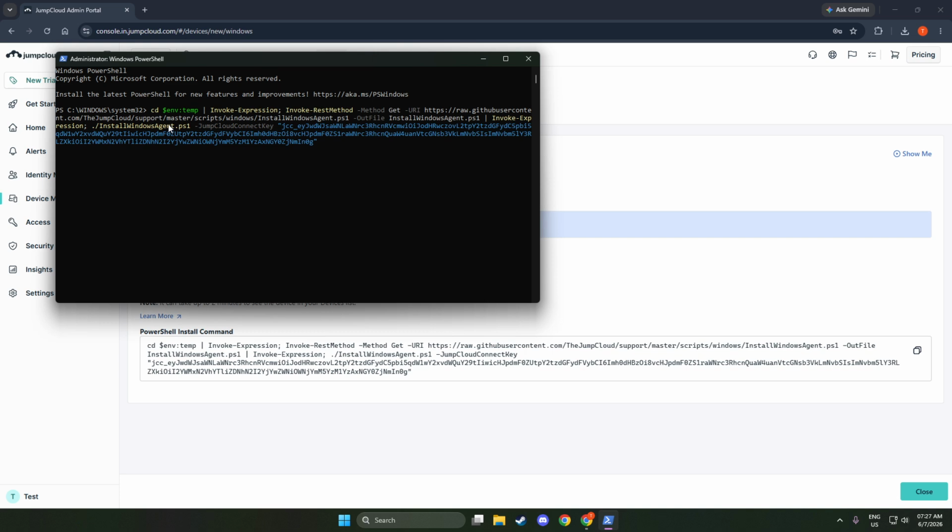At this point, your next step is simply to copy the install command so it's ready to use on the target Windows device. Before you run it, make sure the device has an internet connection and that PowerShell can be launched with administrative privileges, since those are common requirements for successful enrollment.